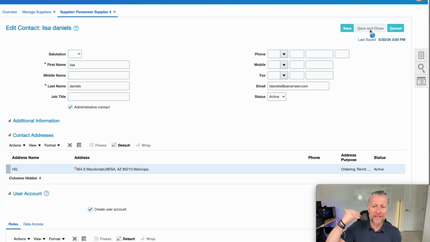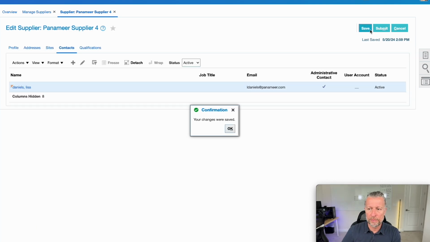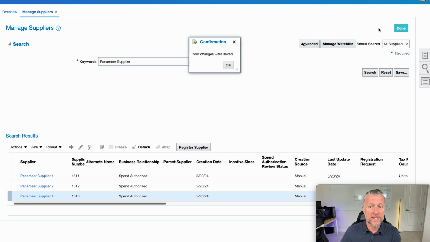This takes me back to that top level, if you will, for the supplier. I'm going to save it one more time, even though it tells me it was saved. And then I'm going to submit this supplier for approval. So that's how you create a Spend Authorized Supplier in Oracle Cloud.